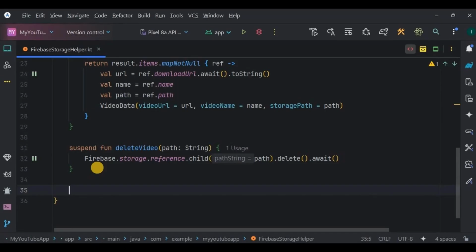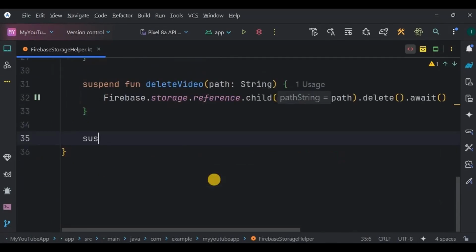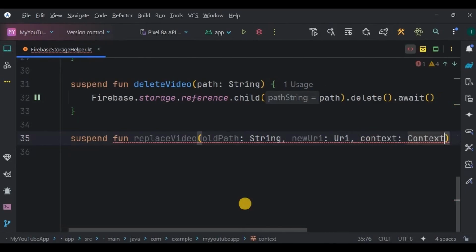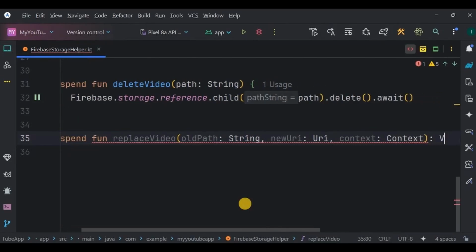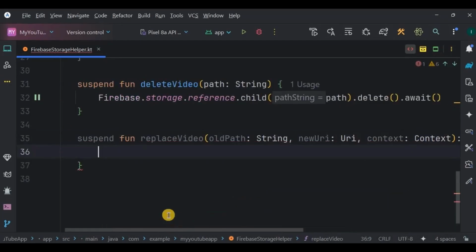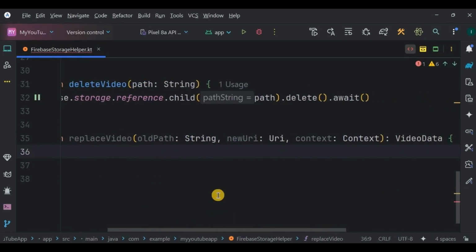But first, how does the updating work? When the user updates the video, the old video first gets deleted and the new video replaces it. Let's create a suspend function, replaceVideo. It takes 3 parameters: the old path of the existing video to be replaced, the new URI of the new video selected by the user, and the context. Ultimately, it will return the video data, which contains information like the download URL, name, and storage path.